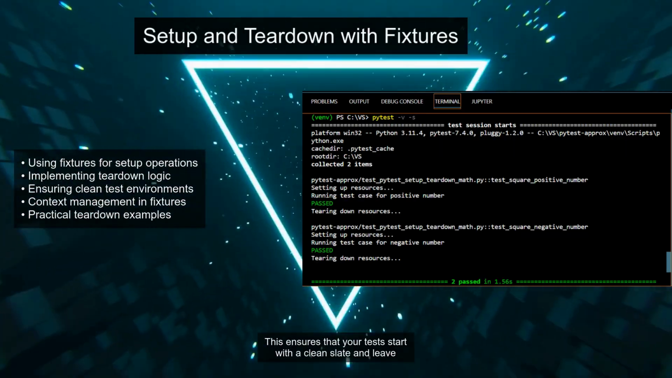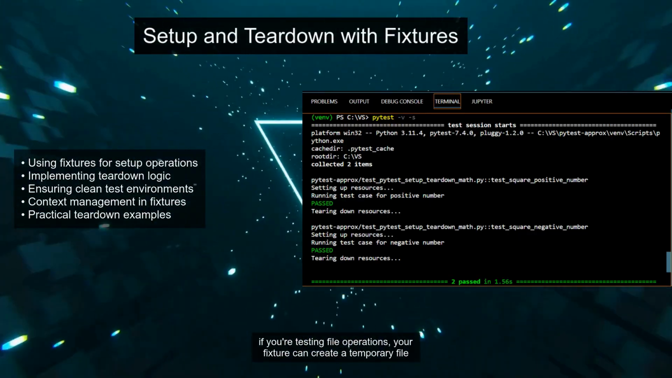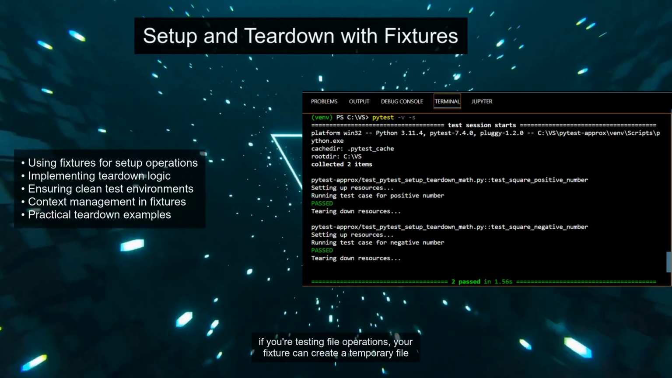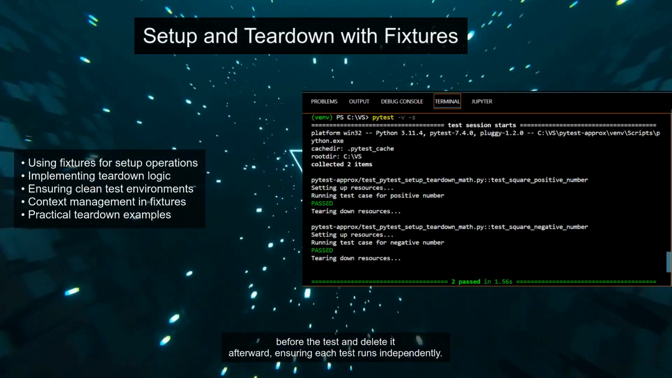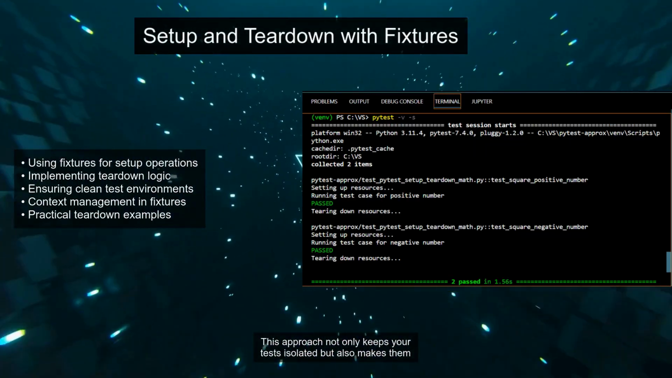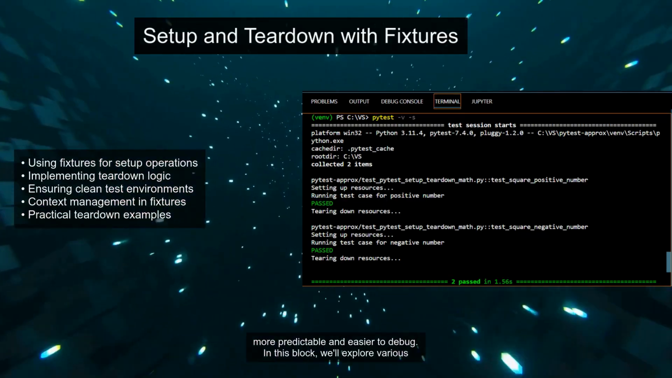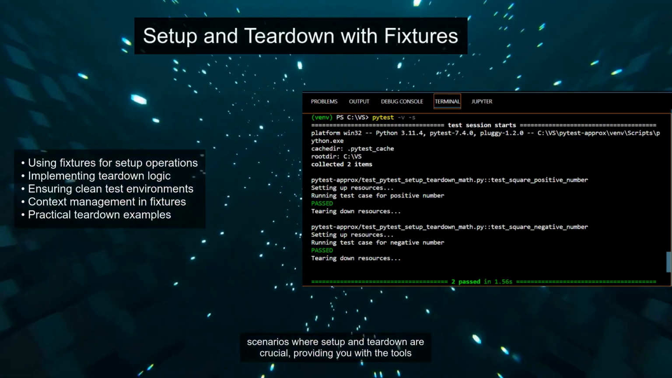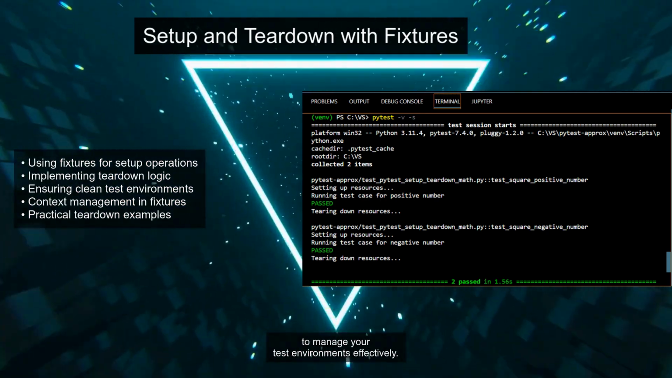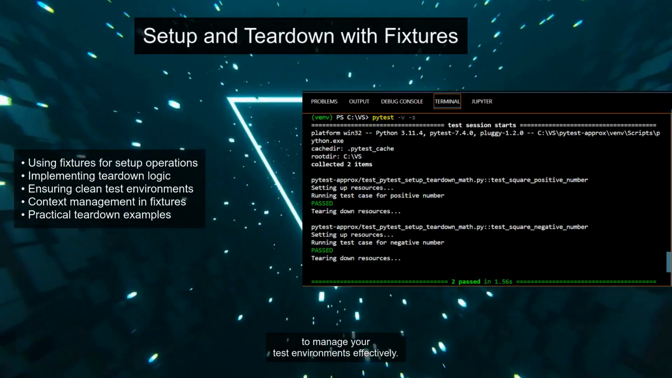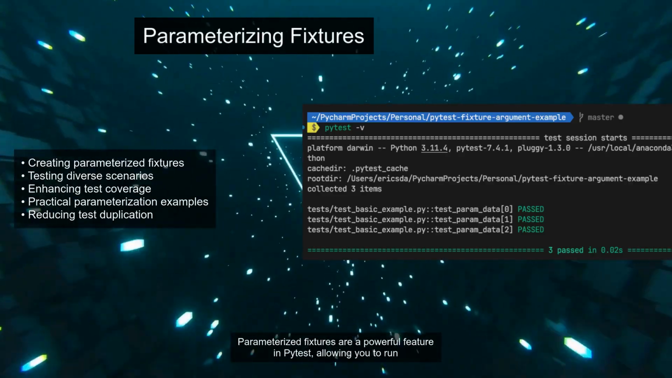This ensures that your tests start with a clean slate and leave no residual data or state that could affect other tests. For instance, if you're testing file operations, your fixture can create a temporary file before the test and delete it afterward, ensuring each test runs independently. This approach not only keeps your tests isolated but also makes them more predictable and easier to debug. In this block, we'll explore various scenarios where setup and teardown are crucial, providing you with the tools to manage your test environments effectively.